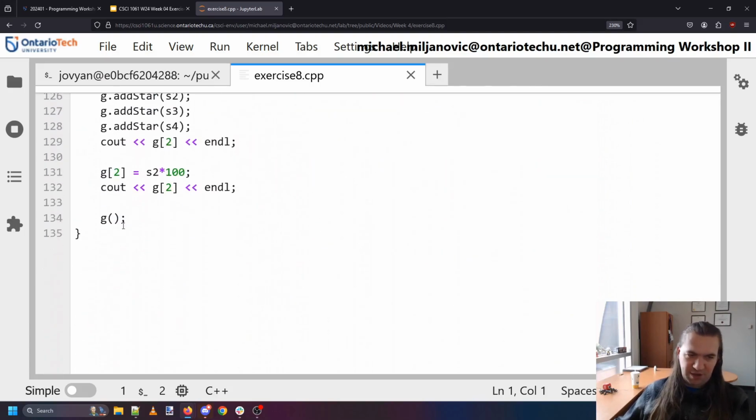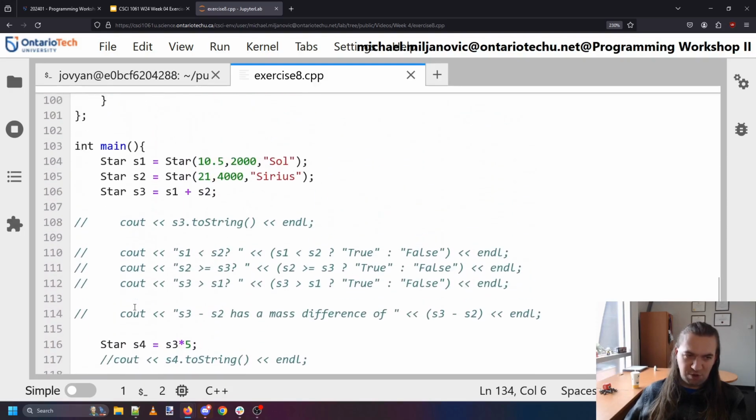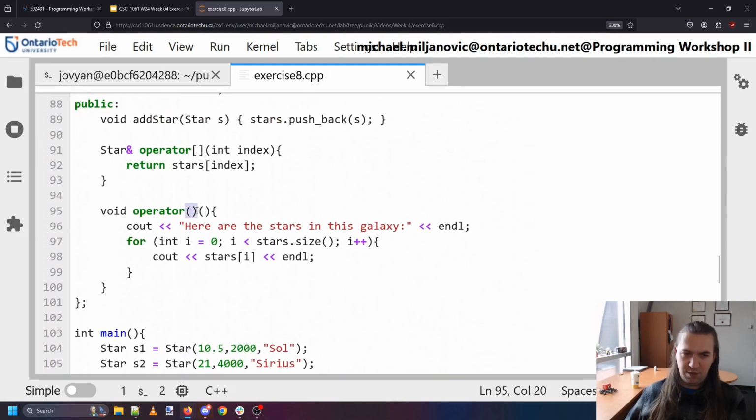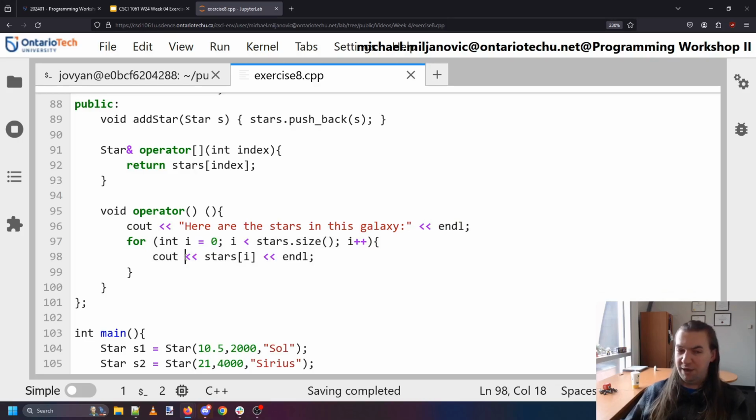Now, if you look all the way down, this looks like a function call. It looks like I'm calling function g. But remember, g is actually named my galaxy. And when I do g with parentheses here, what I'm actually saying is, hey, go to my overloaded operator, which is this. I'll space this out to make it a little more obvious. So this is the operator. It's the two parentheses. It returns nothing. It takes no parameters. And it just outputs here the stars of my galaxy, using the fact that I know how to output each individual star.